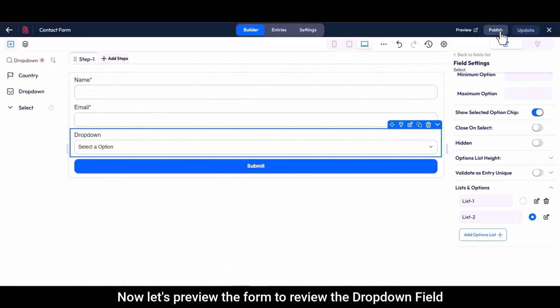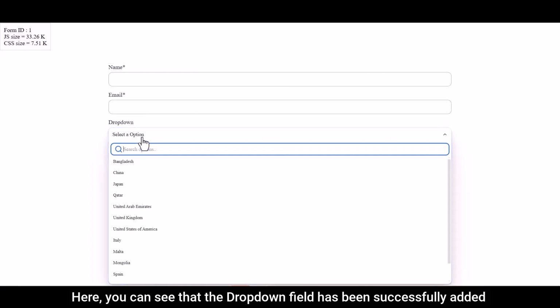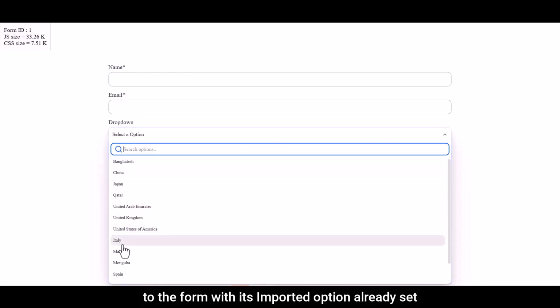Now let's preview the form to review the drop-down field. Here, you can see that the drop-down field has been successfully added to the form with its imported option already set.